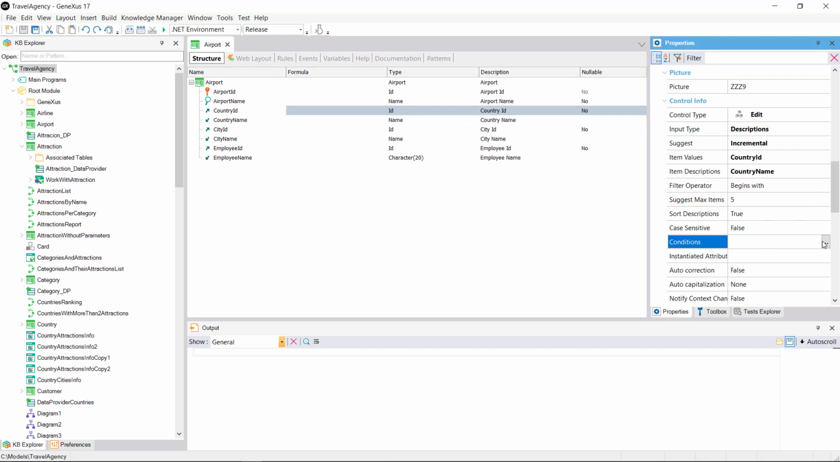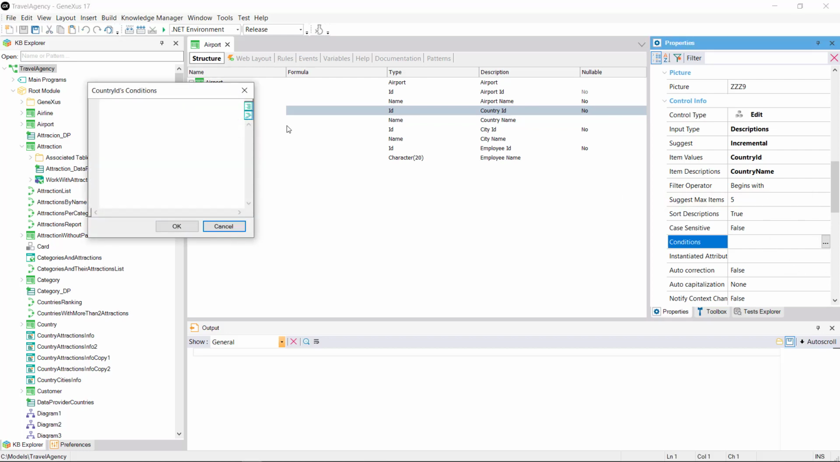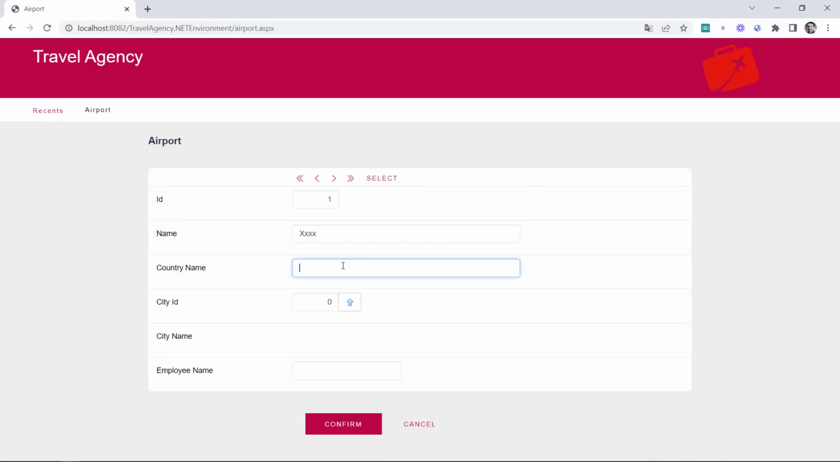Something else that this allows is to set conditions to the search. For example, if for some reason we only want to display the countries that begin with the letter S, we can enter the following condition. At runtime, if we enter any other letter, it will not suggest the matching records. Even if we enter the name of a country that exists in the database, it won't find it. That is, it neither suggests it, nor allows us to register it.